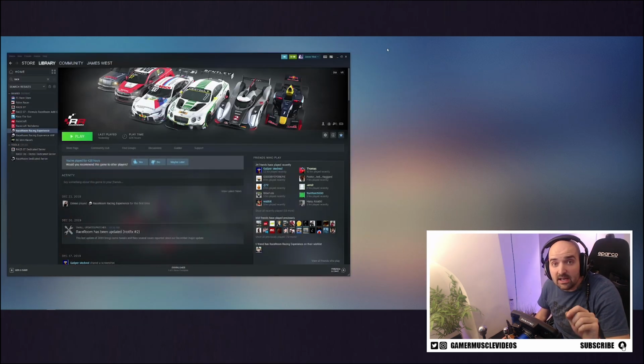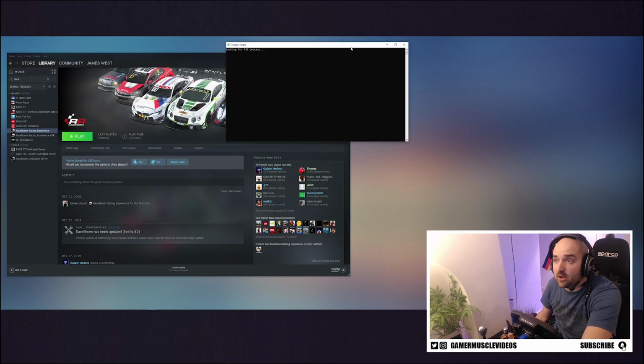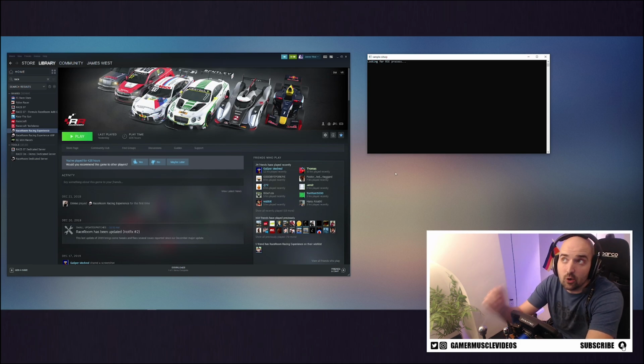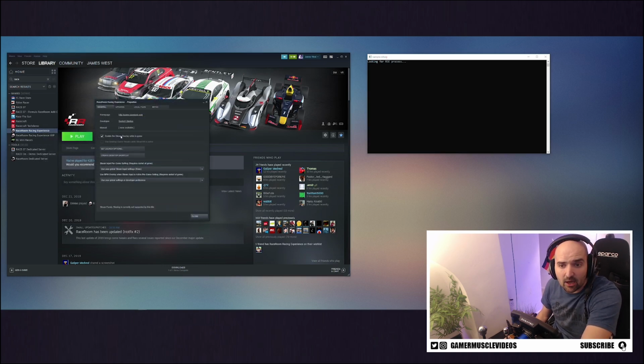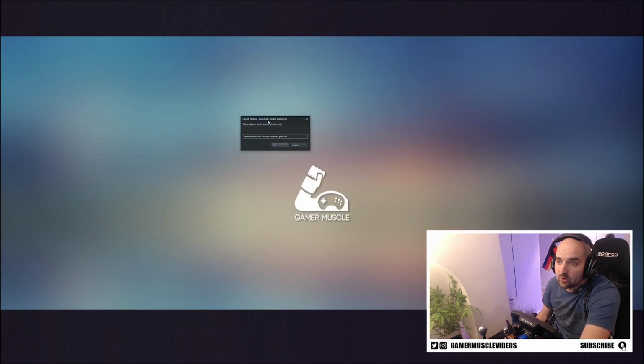Crucially, what you need to do then is you need to actually run the exe for the program, and a window will pop up, and it will say looking for R3E process. And then what you need to do is on Steam for your RaceRoom Racing Experience, you need to go to properties, you need to go to set launch options, and then you'll get this window here, the set launch options window, which applies to all Steam stuff.